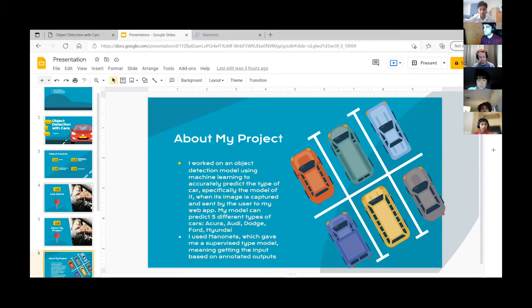And as you can tell from everyone before me, I use NanoNets, which is just a supervised type model. So it is able to define the input based on annotated outputs it gave me.